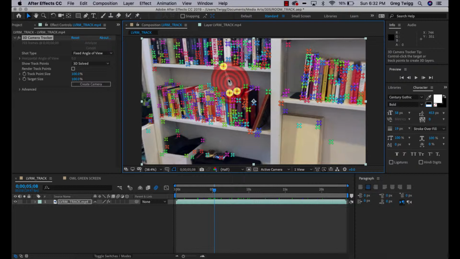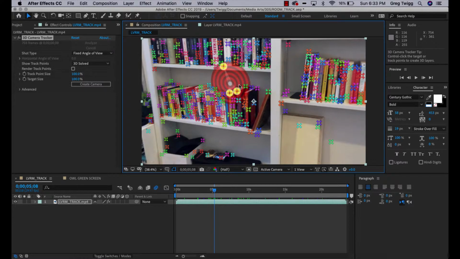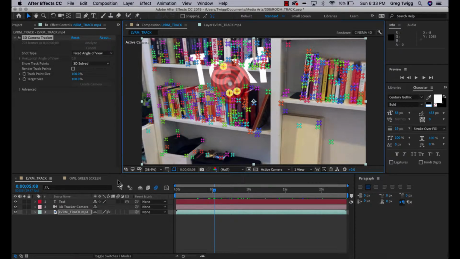You click on it. So you find a target. It should be a large target. It should be sort of in the perspective of what that plane is. Once you click on it, then you're going to either right click or control click on it, and it'll give you your options to drop in what it is that you want. Just right off the bat, I'll choose create text and camera, and what that's going to do, it's going to put a camera into the shot as well as text.